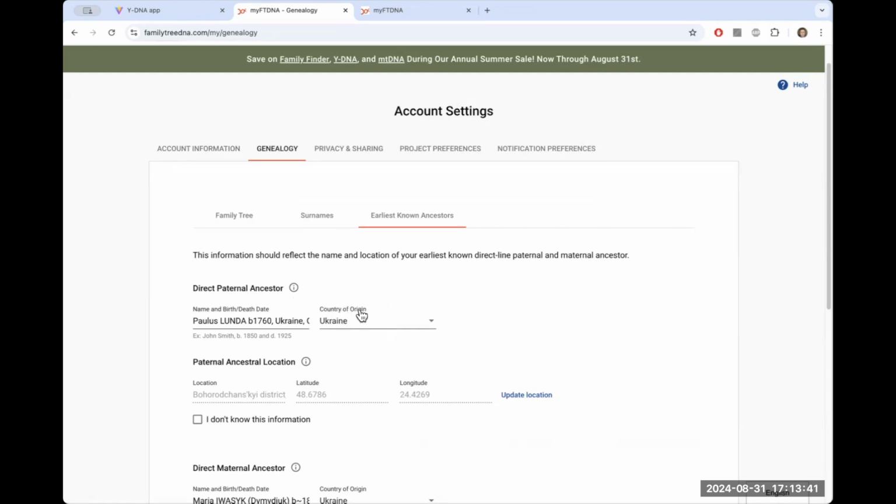Also this country of origin is or will be shown for your account in so-called Family Tree DNA Discover pages. Okay, maybe I will show you. But before I show you, direct paternal ancestor, so all your paternal ancestors, not all, but at least the country of origin for your father. You know, you may be Ukrainian by father, but Polish by mother.